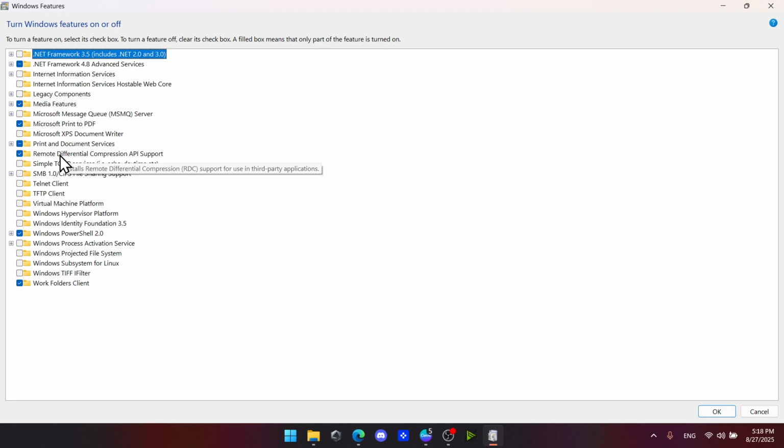So from here you need to actually go to virtual machine platform and turn it on. After that you can just hit on OK and that will enable the virtualization for you without opening the BIOS settings. So from here there's a lot of features that you can actually turn on without opening the BIOS settings.